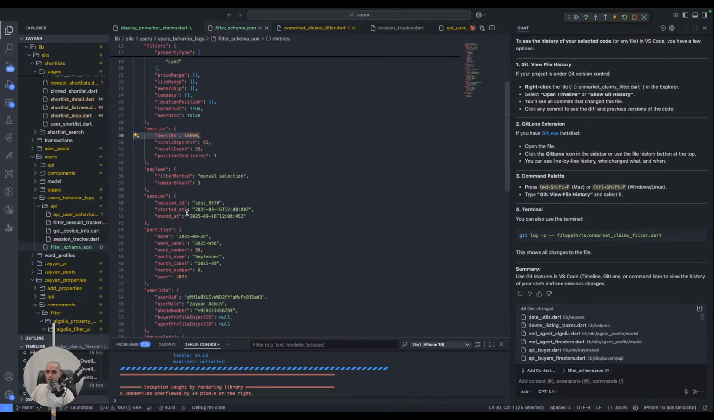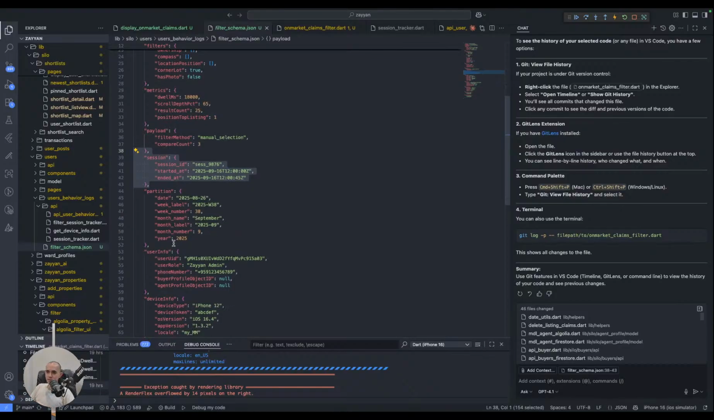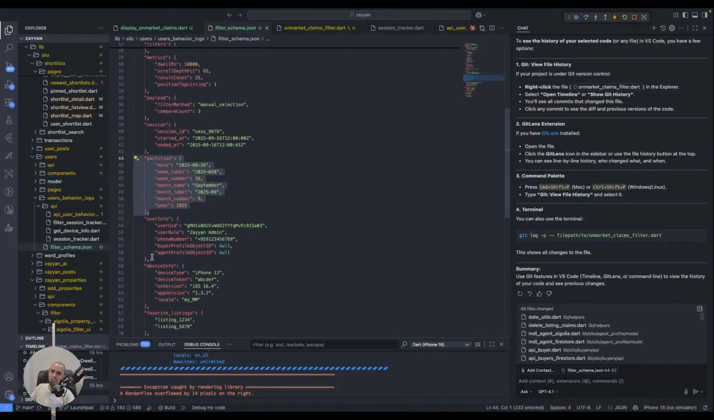So I think it makes sense to track all of these metrics. And a session is just like, if a user comes to a target page or target screen, one session starts, and then if the user leaves the page, the session ends, right? The partition is very easy. I am planning to aggregate the data later for AI to analyze and generate reports and all of that. And then of course I'm tracking user info and device info.